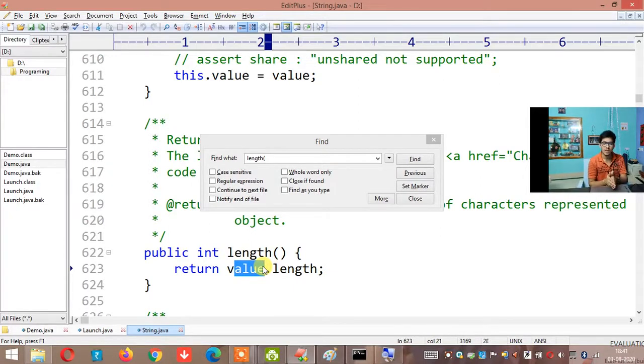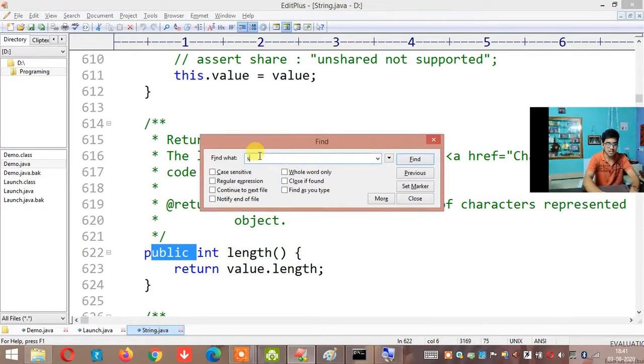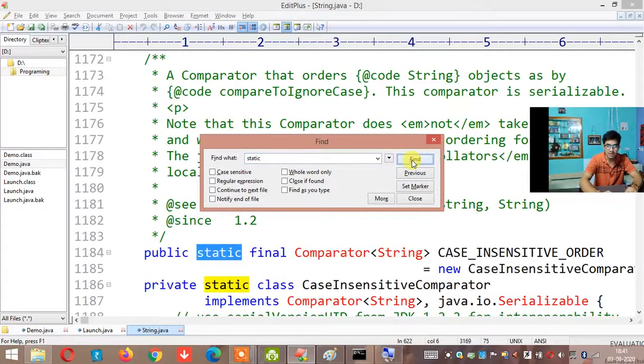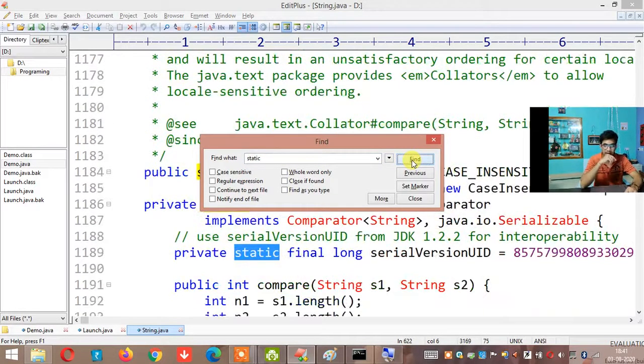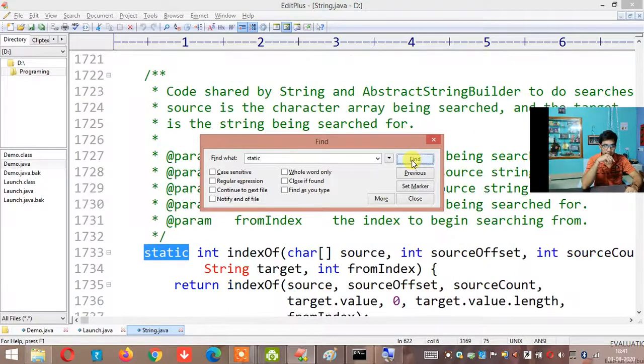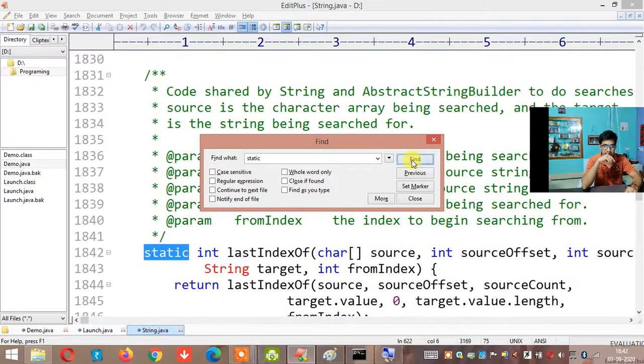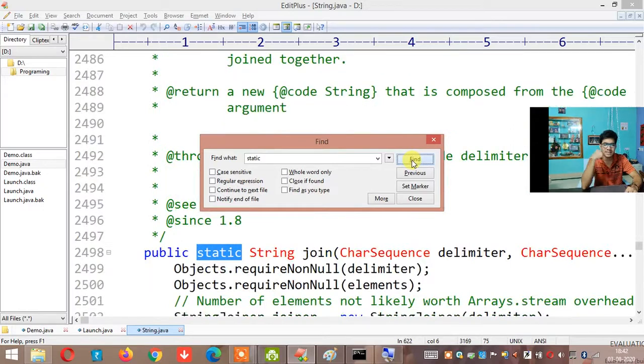Okay, now let's go for static. Can you see static here? If there is no static, it's an instance method, and an instance method will be present inside the object. Let me search for static, because I want to know what static methods are there. Let me search for some easy method.